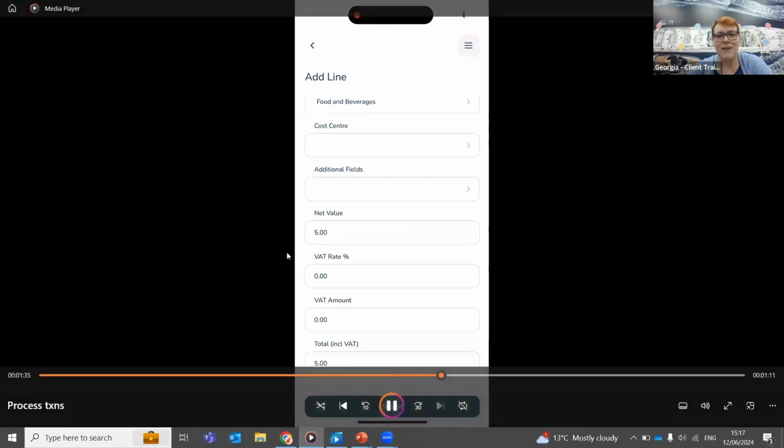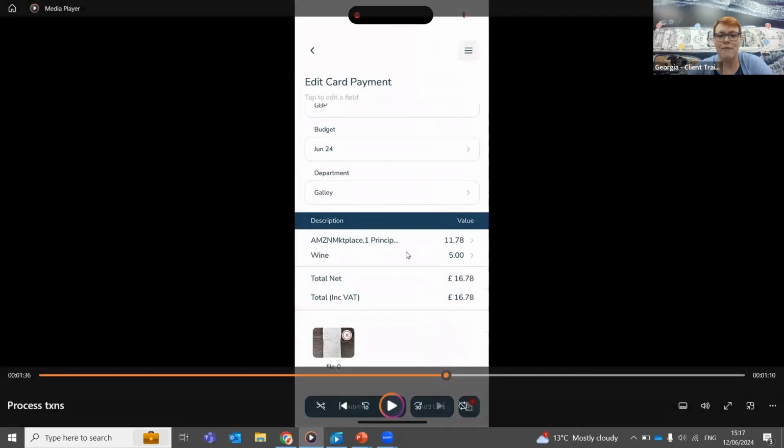So we're saying that it's a very cheap bottle of wine I purchased there at £5. But we can see it's kept the previous line with the full transaction value of 1178, bringing our totals to 1678. Now, if we try to process the transaction by clicking submit, it's not going to allow that to happen. We need to make sure that the total value pulled from the transaction mirrors the amounts we're saying here, because they are integrated with those cards.